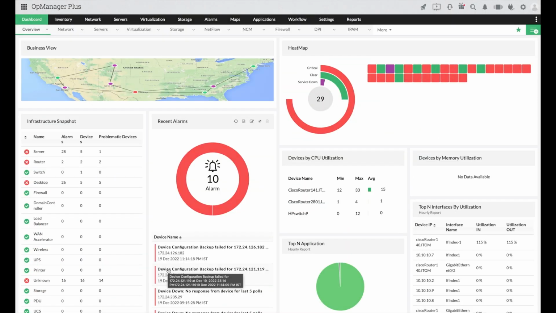In our last session, we saw how to discover devices in OpManager Plus. Today, we will talk about the server performance metrics and the network devices performance metrics.